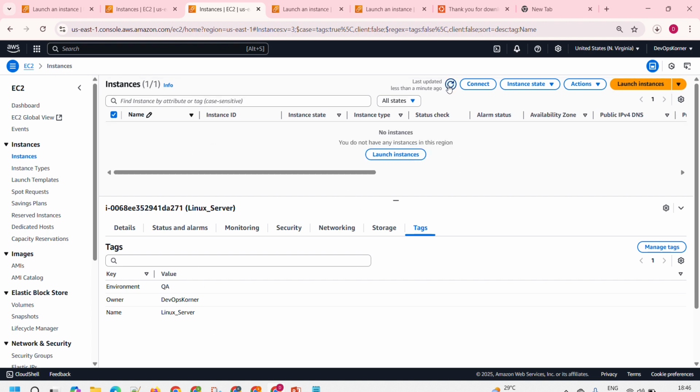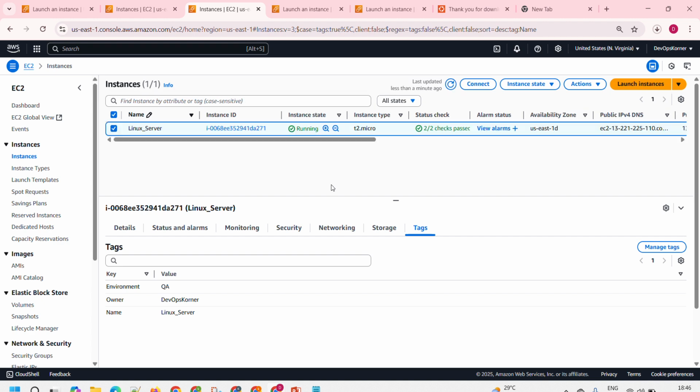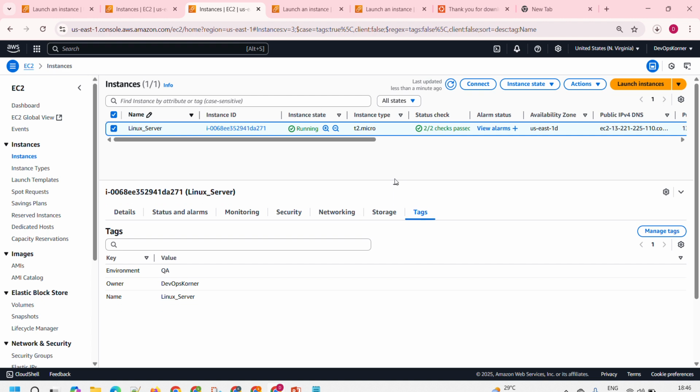This is a lab, right? So that is why we have only seen one server. Especially in real time, we have hundreds of servers available, maybe 500, 600. At that time you have to filter them. How can you filter here? Using environment, or any owner, or any extra tags.